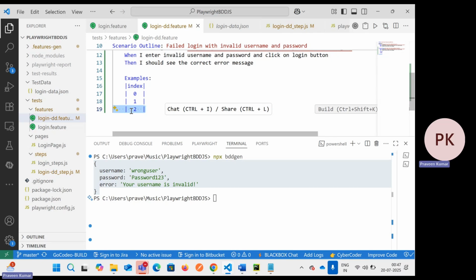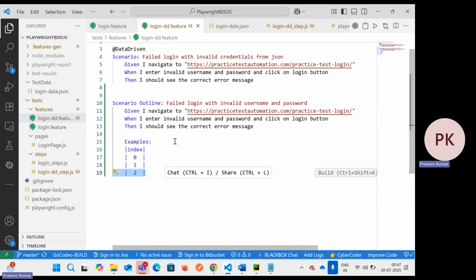Okay, so let's see how we do that in this scenario, when we have written similar test cases by following the scenario outline and examples over here. Let's go ahead and see how we do the data-driven testing in this case.